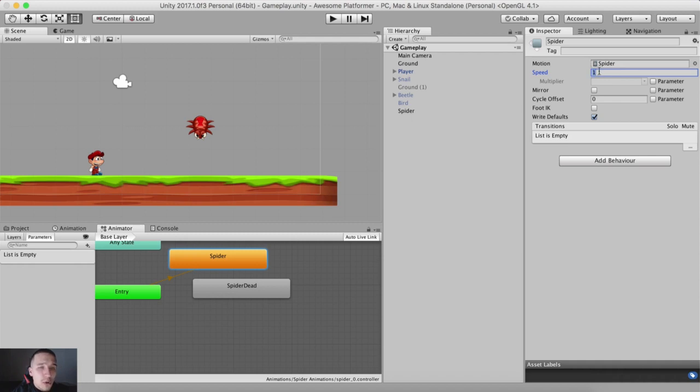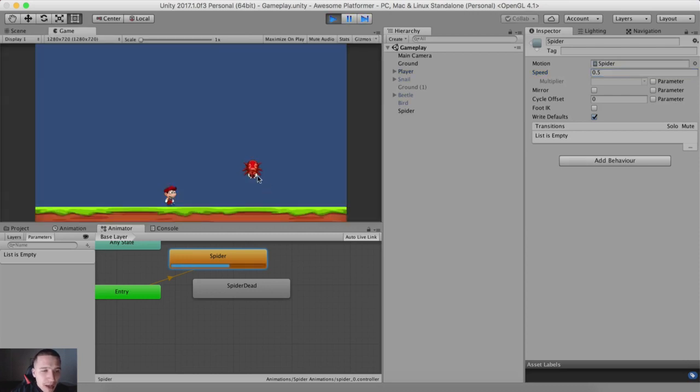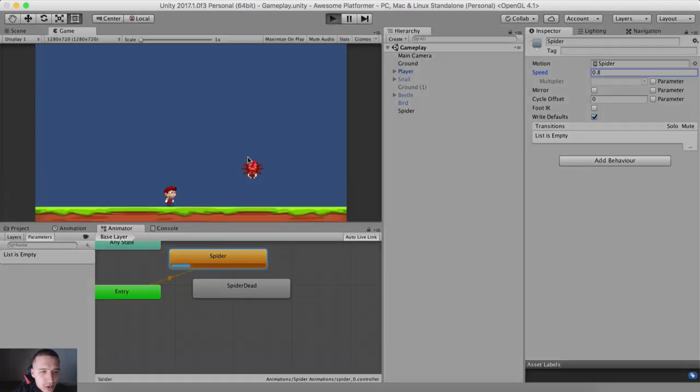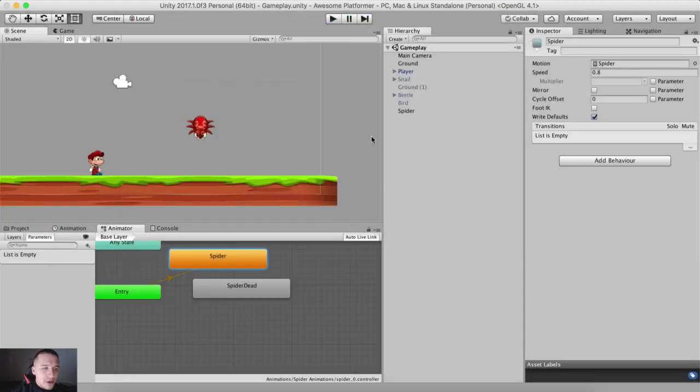1 is 100 or normal speed. 2, it will be twice the normal speed. If we say 0.5, that is the half of the normal speed. So if I hit the play button now, notice how spider animation is a little bit slower. Maybe we can set it at 0.8, not exactly at 0.5 because it's too slow. So 0.8, I think 0.8 is a little bit okay, and we are good to go.